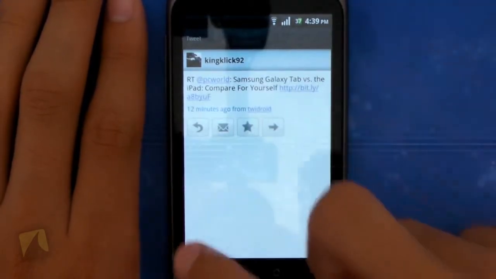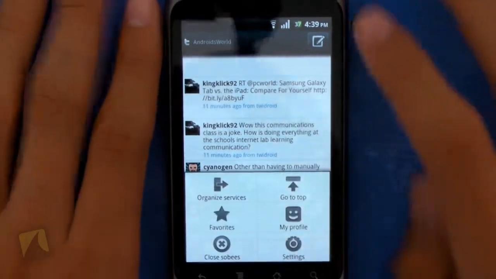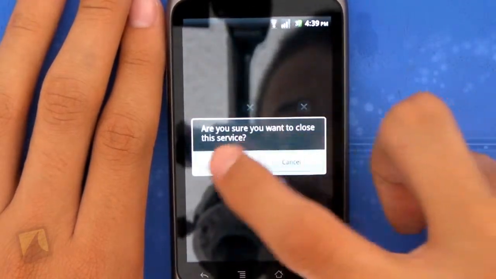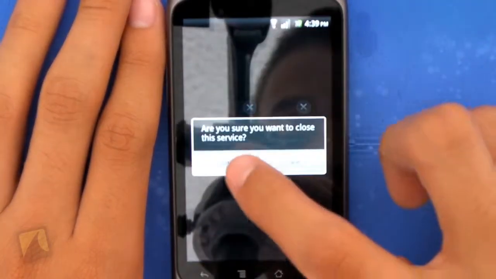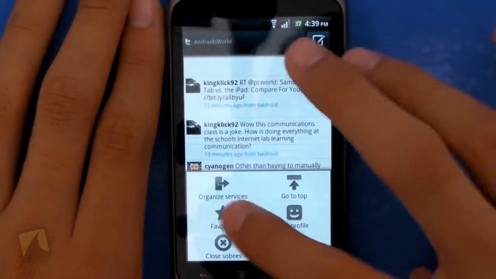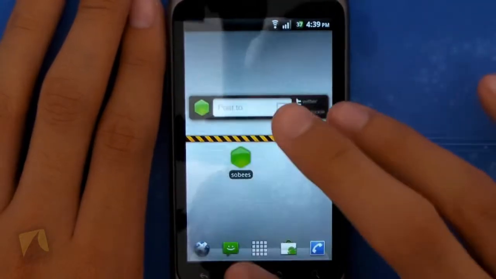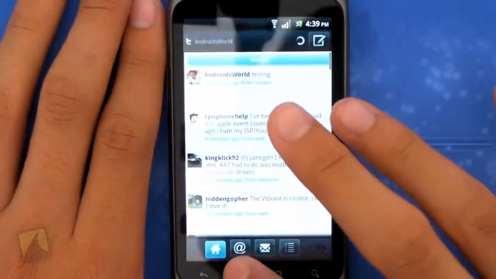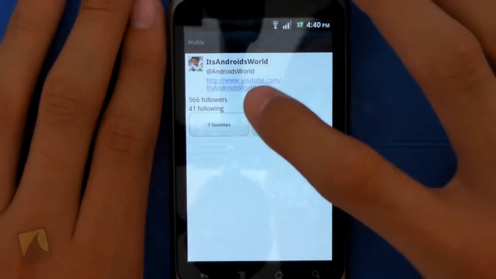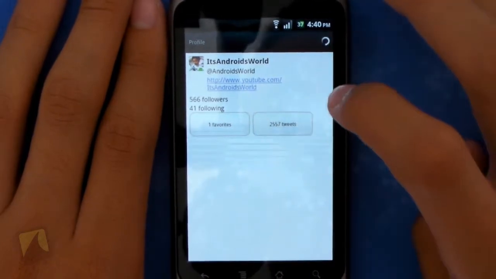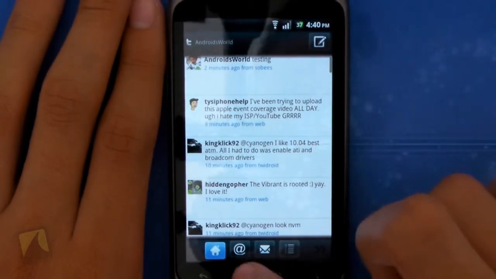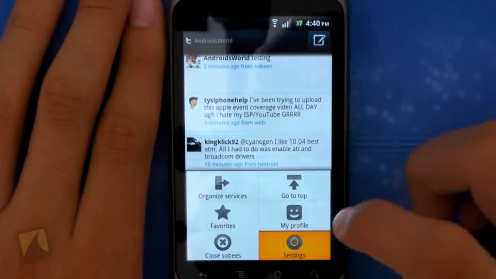Going back home and back into the SoBees application, let's look at some of the other features. You can organize the services, all the different services you've ever had, and you can close them out if you'd like, and add new ones right from there. Tapping menu, I can go to my favorites, my favorite tweets, so I like that screen. Tapping menu, we can go to my profile, and here you can see my name, my site, how many followers I have, how many people I'm following, and all of my tweets. When I tap on them, they load up, and all of my favorite tweets load up too. Tapping menu, I can also close the application, or go into settings.